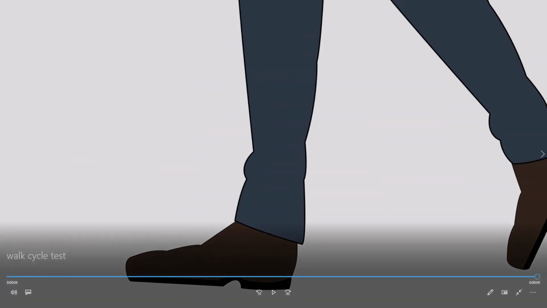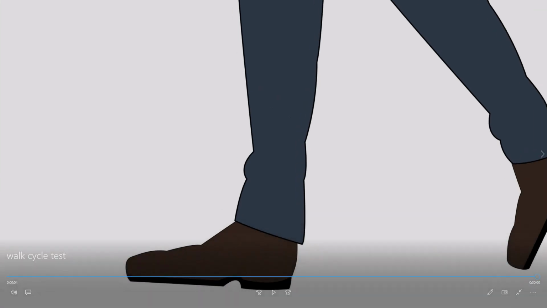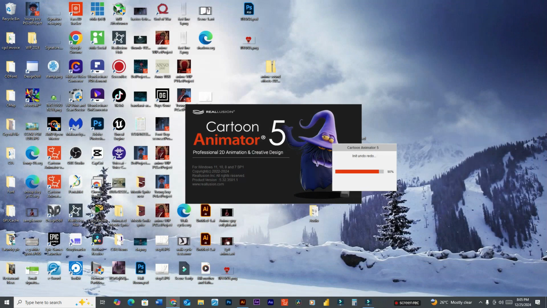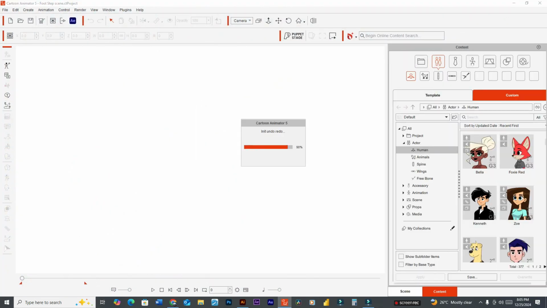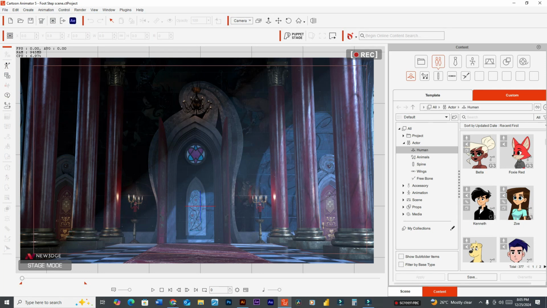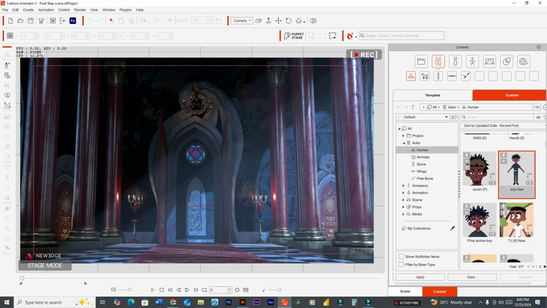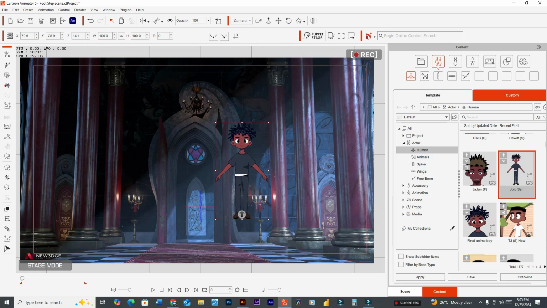And the reason why I did this is because I needed to divert the attention of the viewers. And I'll show you why when Cartoon Animator opens. Right? So here it is. Now, the character that I have, it's a front-facing character.